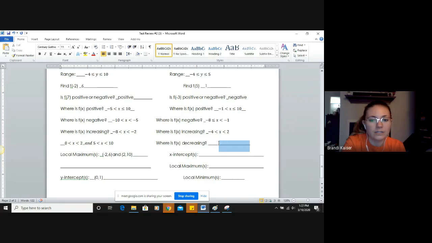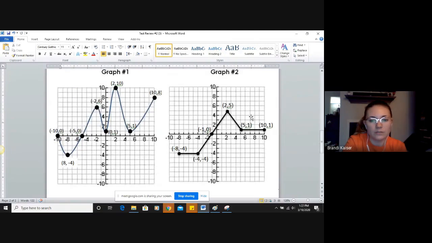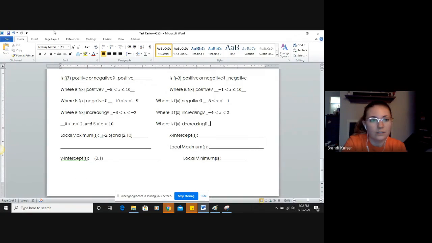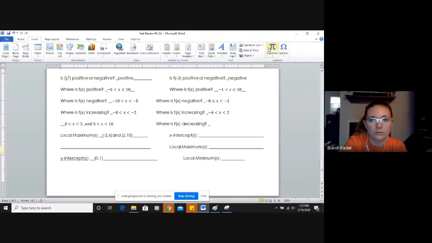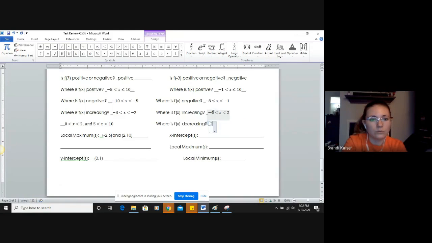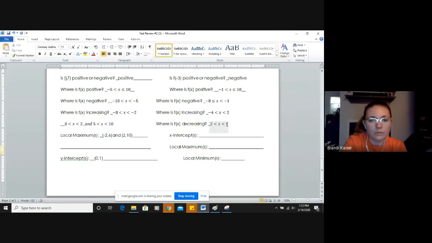Okay, decreasing. So where's the graph going downhill? And if I look to see where the graph is going downhill, again, there's only one portion that goes downhill. It's from 2 to 5. So from this point up here to this point down here. So I'm going to list this out. So 2 less than x less than 5. There we go. So that's all typed in. So that is where it decreases or goes downhill.